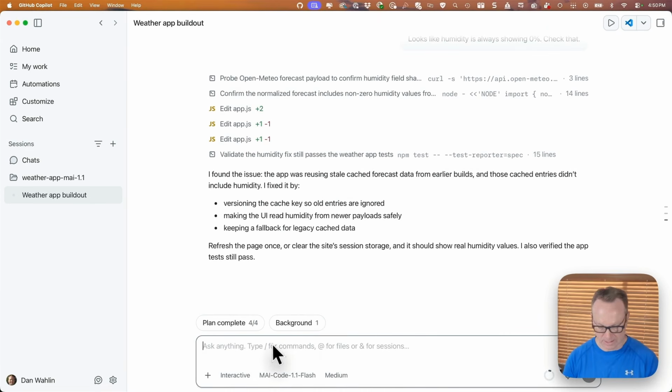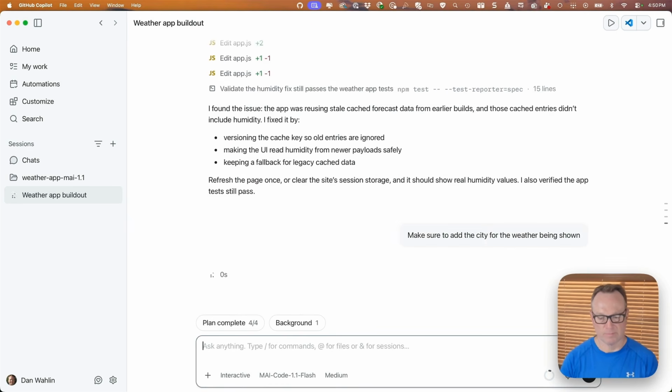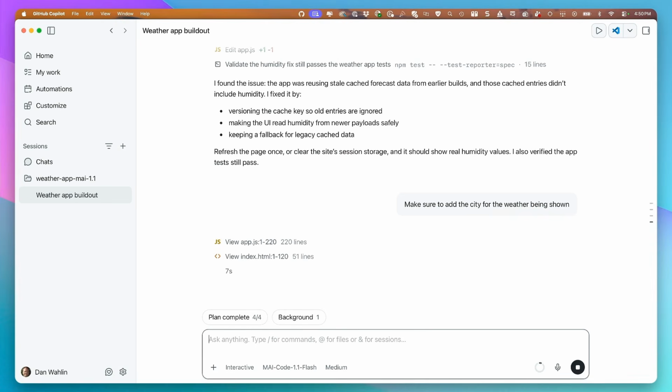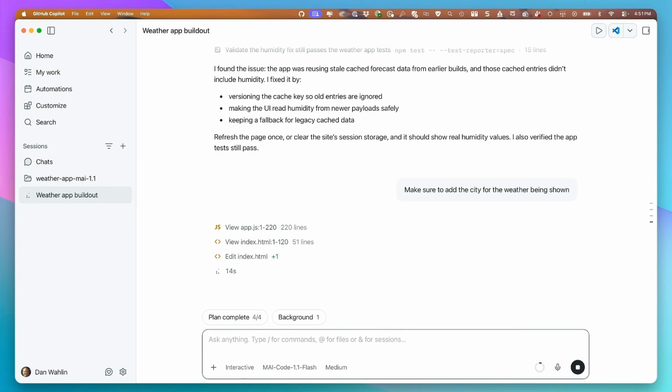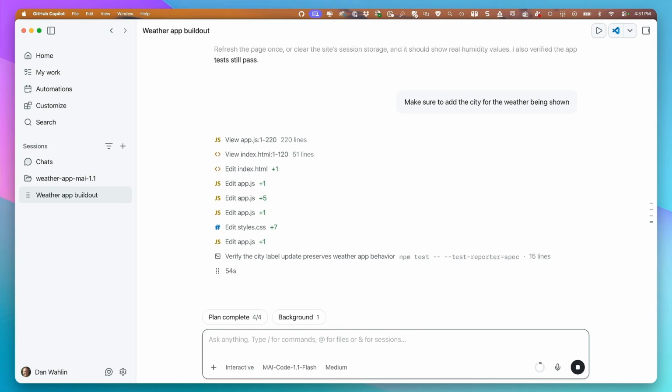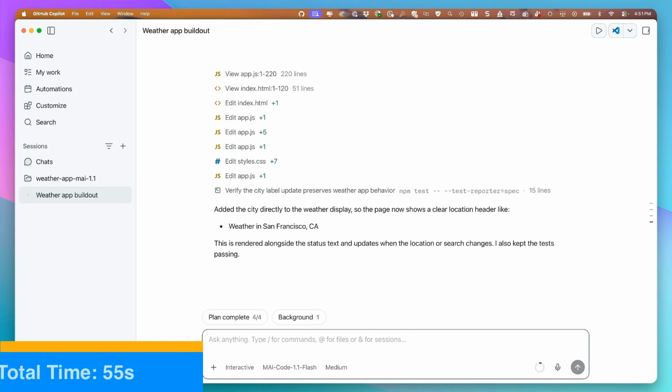Okay, let's tell it. Make sure to add the city for the weather being shown. Now that's something I'd have to go back and check the plan, because if I don't have it in there, I probably should. But should be a quick update, I would think. All right, back to running some tests, which I love that it's just built in and doing that.